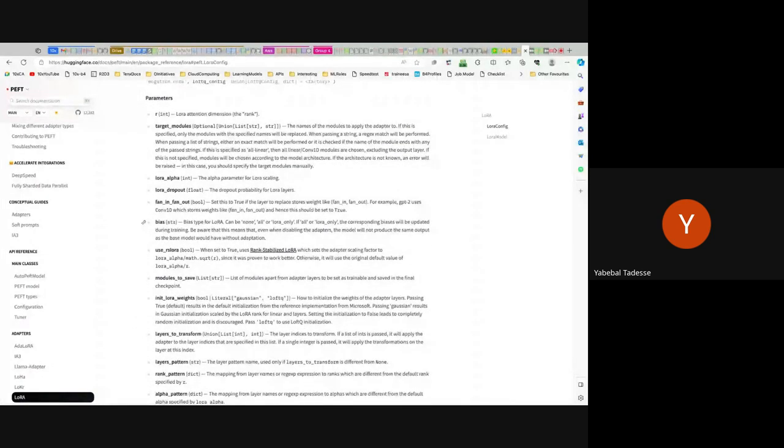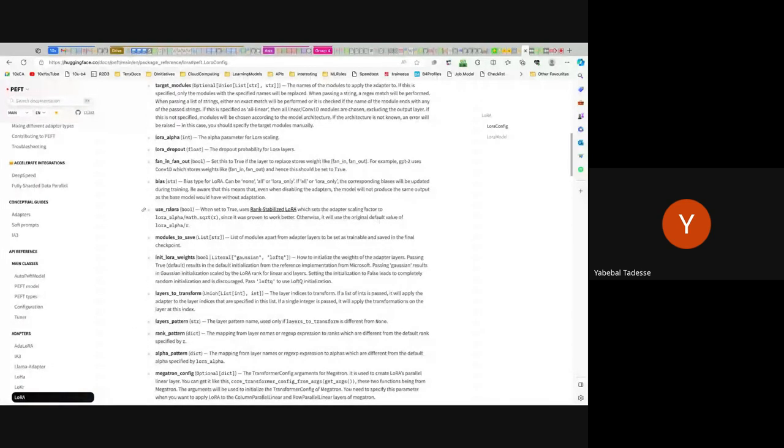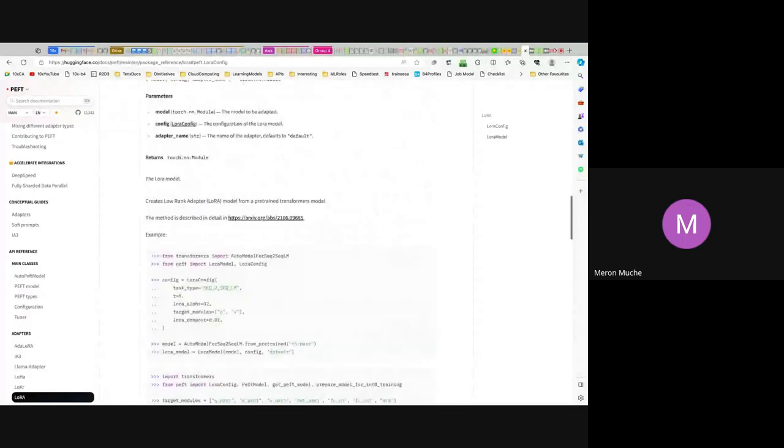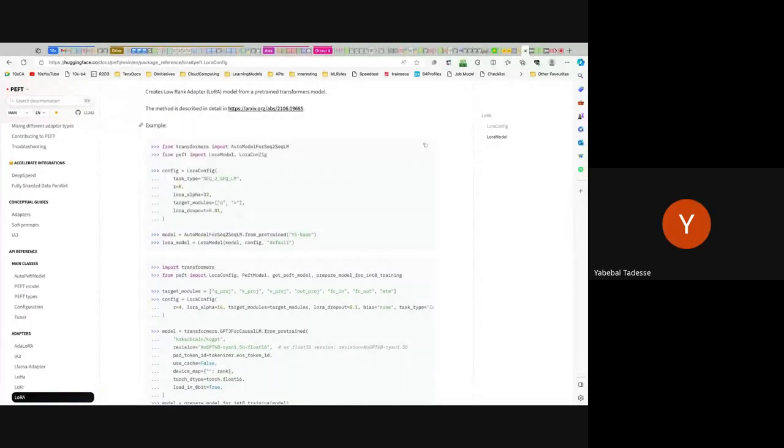Okay, so that's how it's specified. This is exactly what I was saying, target modules. In this case, only Q and V, right? Or in others, target modules can be q, k, v, out projection, fc, the fully connected layer, fully connected in and fully connected out, as well as the wte. So you can specify what you want in the target modules.